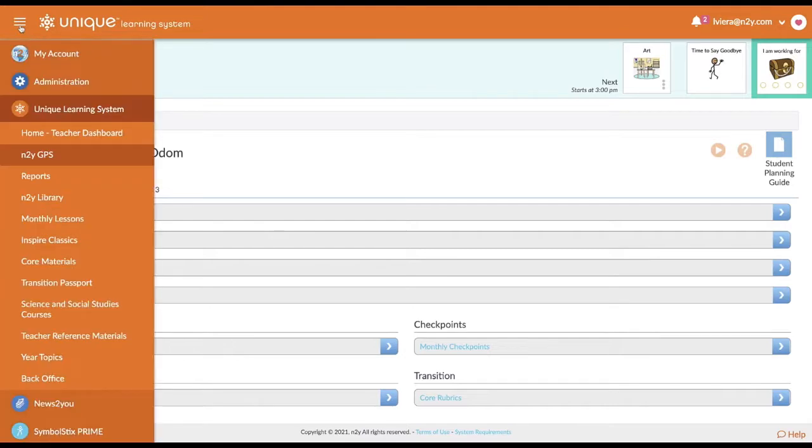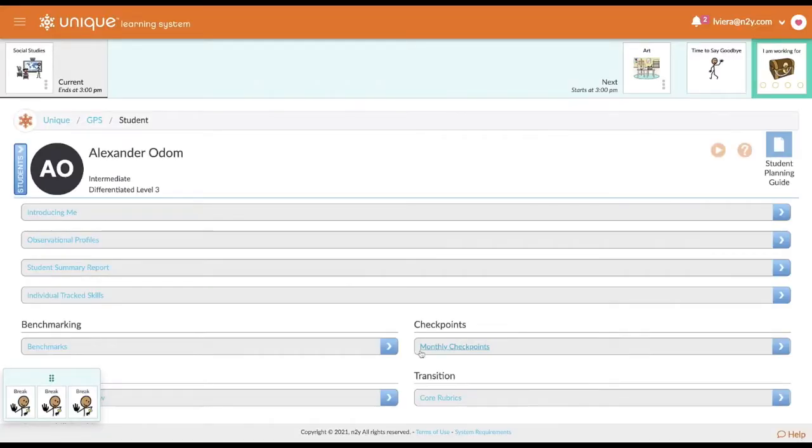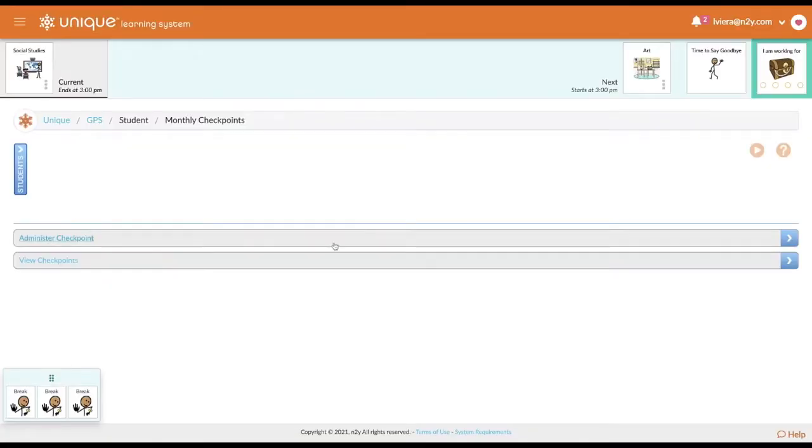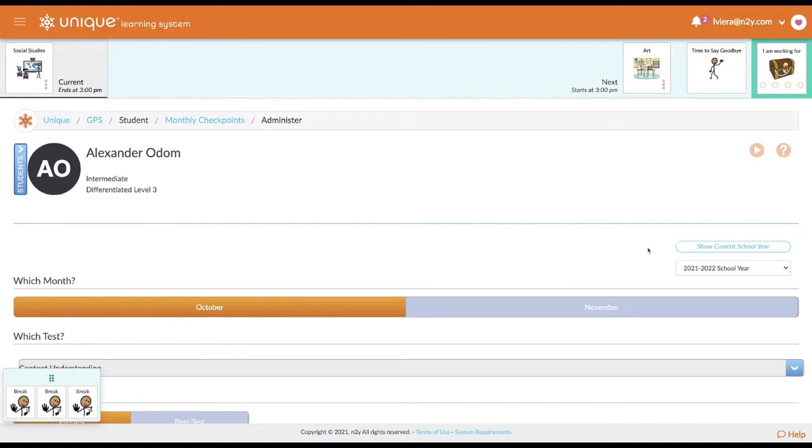So we're going to head over to that hamburger button. We're going to scroll down to our GPS. Then we are going to head over to our monthly checkpoints. We select our monthly checkpoints. We're going to select administer checkpoints. And then from here, you'll see we've got show current school year.